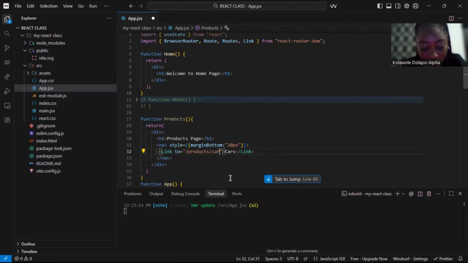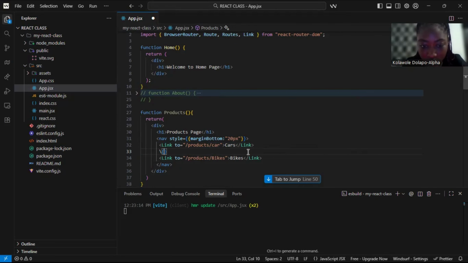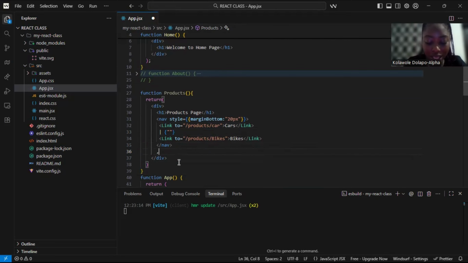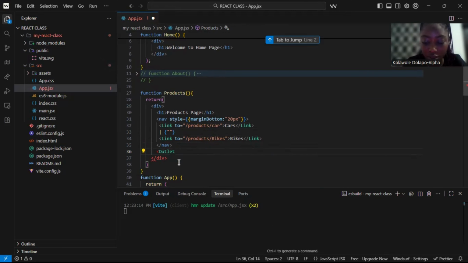Then we would have another link, but it will not be cars this time. It will be bikes. And we'll call this one bikes. Then in this place, we'd have this to break these two into two. So it will separate this and this for us. Then after that, we're going to have an outlet. Good. Now, that is for our product.